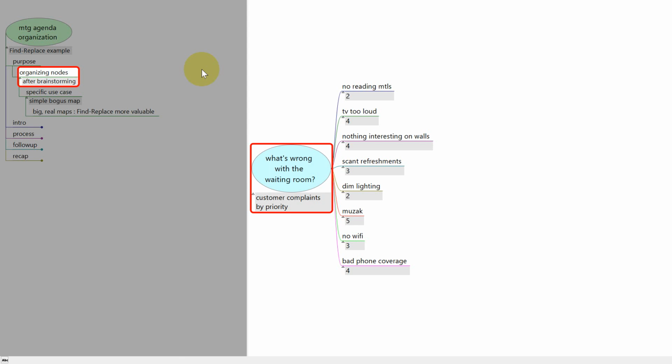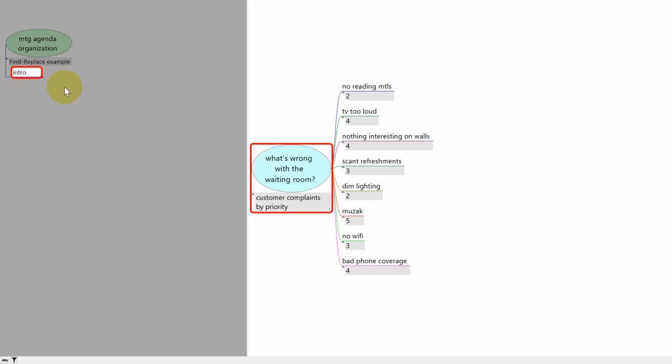So the purpose of find and replace in this video description is to organize nodes after a brainstorming session, where it's kind of hectic putting out ideas in no particular order. This is a specific use case. It's just a simple bogus map, simple problem. But in real life, with big maps, find and replace can be really, really valuable. So I'm going to filter this down so this is all we see, and its child nodes.